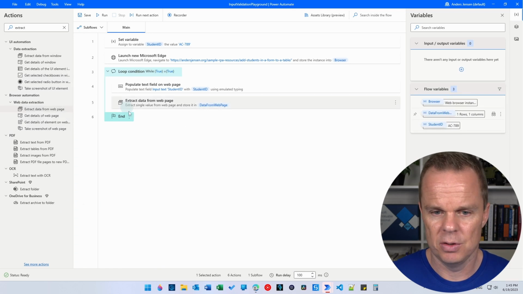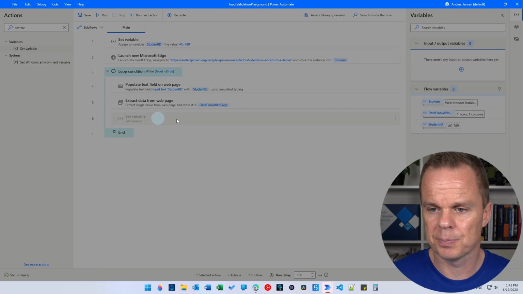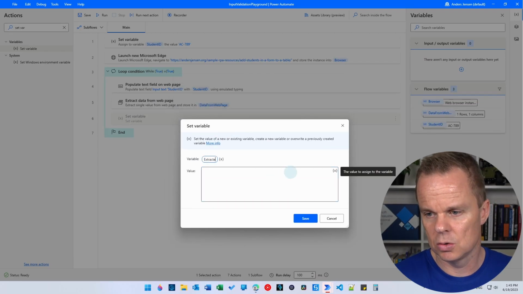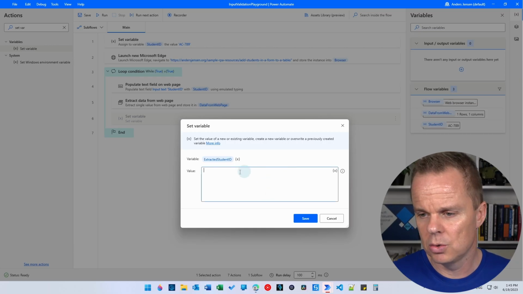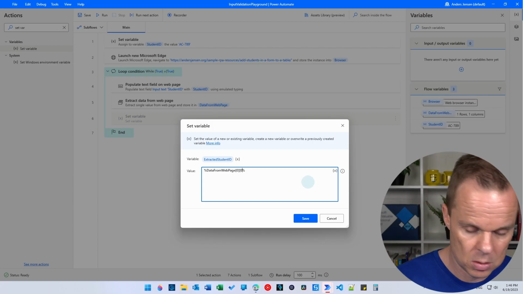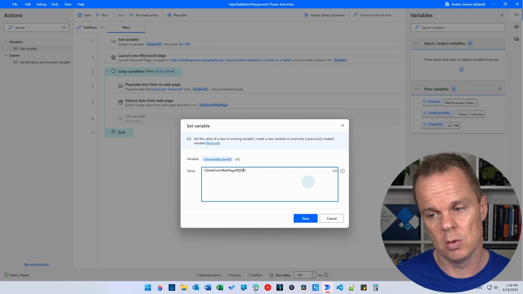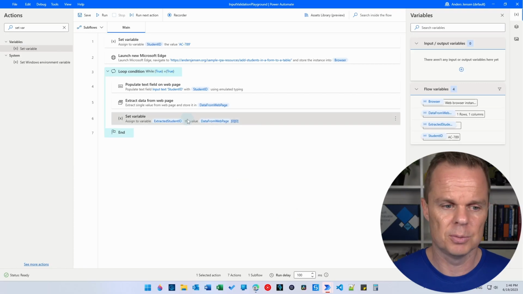So right after the extract data from web page, we will have a set variable here. And here we will have the extracted student ID like this. What do we write here? We want to look in the data from web page. Then we want to go into the first column. So I'll say 0. The first row, that is 0, and the first column, that is also 0, so 0.0. The rows are first and then the columns. Then I can click save.